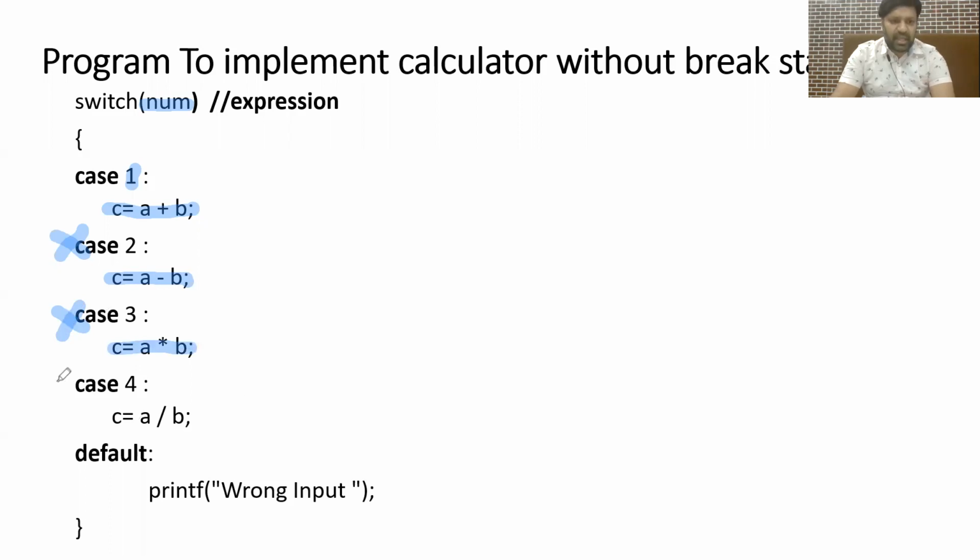will also be executed. Similarly, all other executable statements will be executed. So what will happen? First of all, C is equals to A plus B, C is equals to A minus B, C is equals to A multiplied B, C is equals to A divided by B, and printf wrong statement. All these statements will be executed in case the value of num is equals to 1. It only happened because we did not use the break statement after each case. So I hope it is clear how important the break statement is in case of the switch statement.